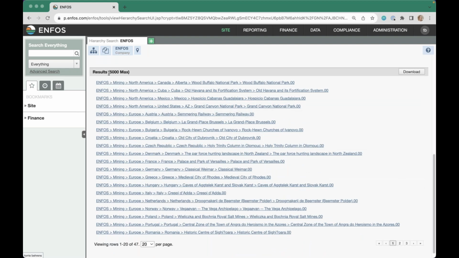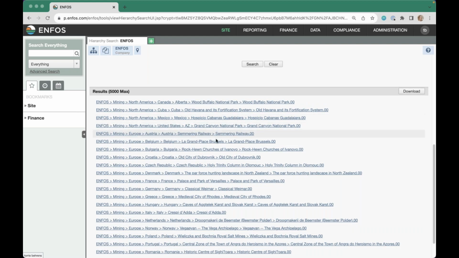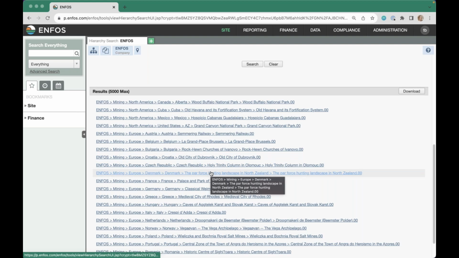You can see there's a maximum of 5,000, but at the bottom of the page, I see my total result count at 47. The page defaults to 20 rows, but I could increase that with my drop-down menu. I have my pagination, of course, and each one of these rows is a link. So I can click any of these links and it will navigate me to that project. And of course, I can download this also, and it's going to download what I see in the screen. So this is another great way for me to get a very fast report output.